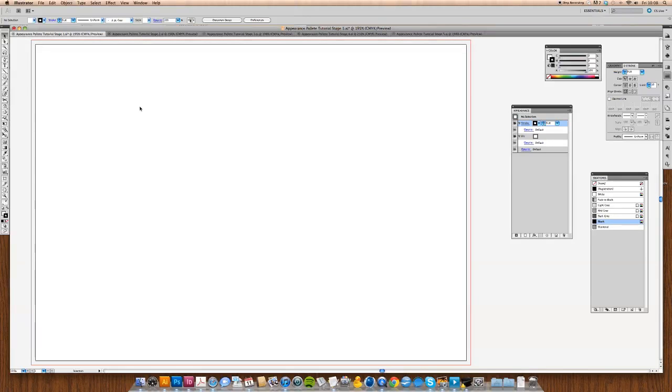Hi there, my name is Stephen Bonner, and today what we're going to do is look at the appearance palette and the function of that in Illustrator.